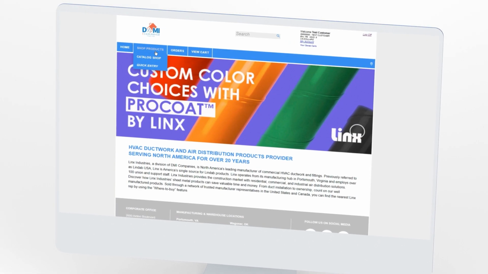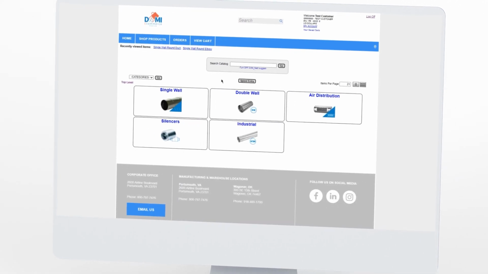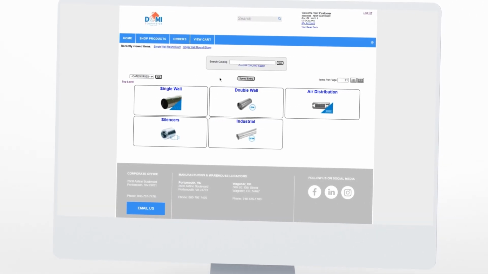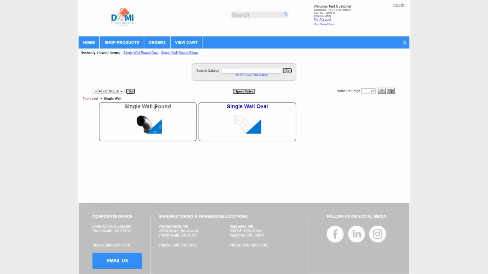To create an order or quote in DeMI, hover your mouse over Shop Products, then Catalog Shop, and finally your desired catalog of products. Now, let's create a quote.